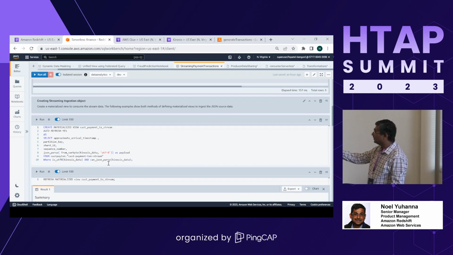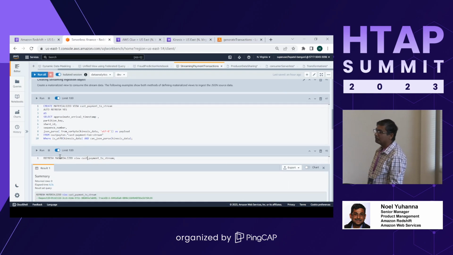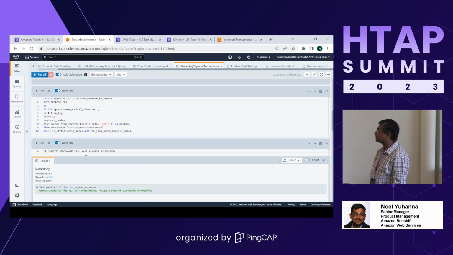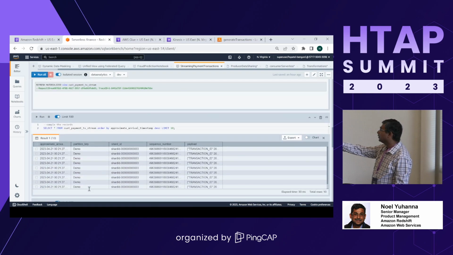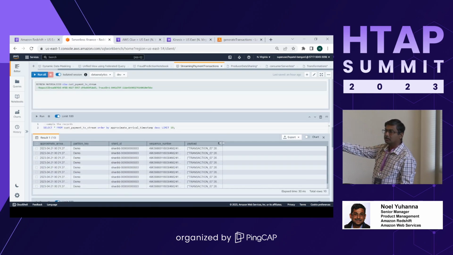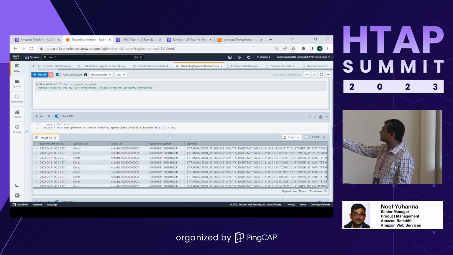And in this code, I'm just refreshing the materialized views, but you have automatic refresh, so you do not have to do a manual refresh. Once you do that, that data is available for you to run queries. So if you see that, I am running queries directly against this stream now, and that's the payload. You see all the different transactions are coming in.